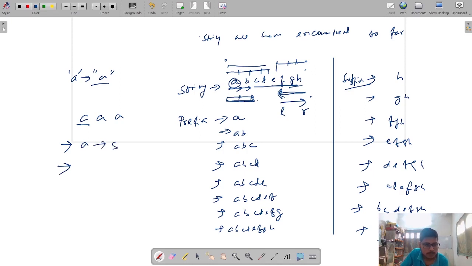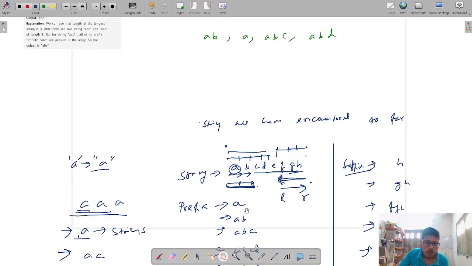These are strings, okay? So these are strings, not characters. You are acknowledging this as a string. So A is another string, and A is another string. This A.